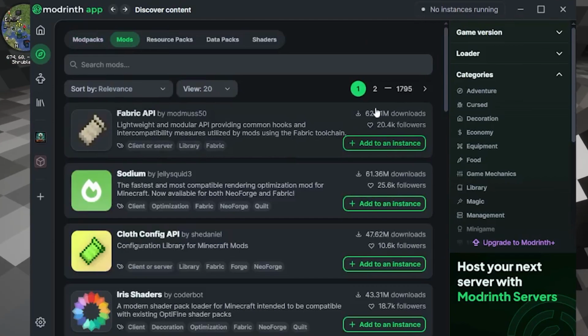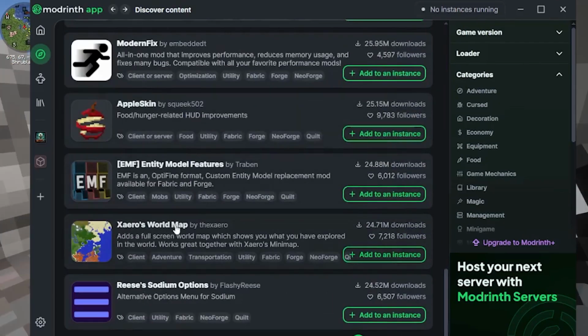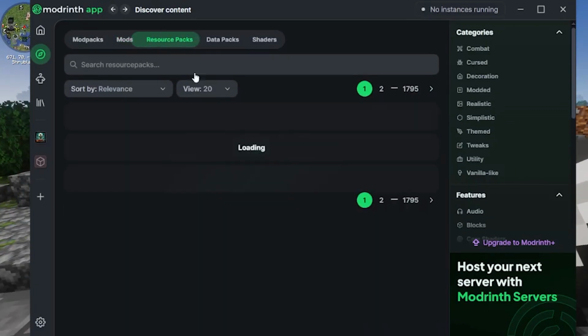You can search for mods, and these are the top mods that are currently downloaded, Fabric being the top one, and Zero's minimaps are down there too. Sodium is also very good.